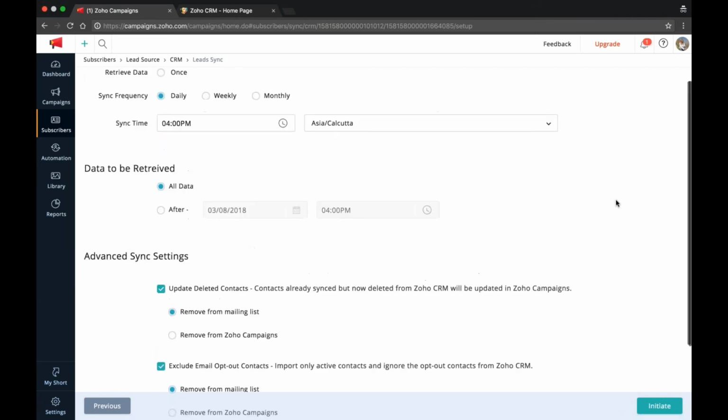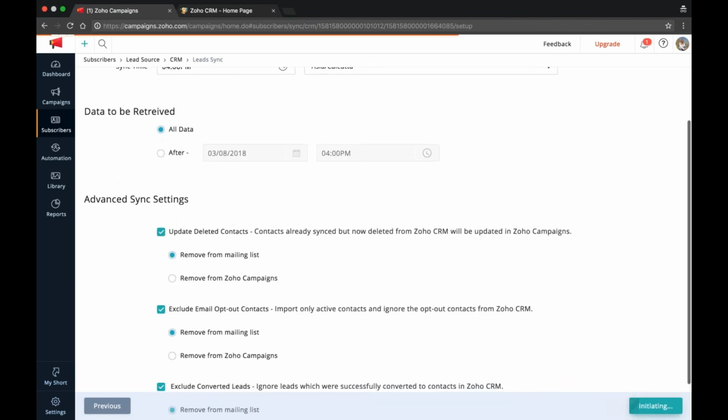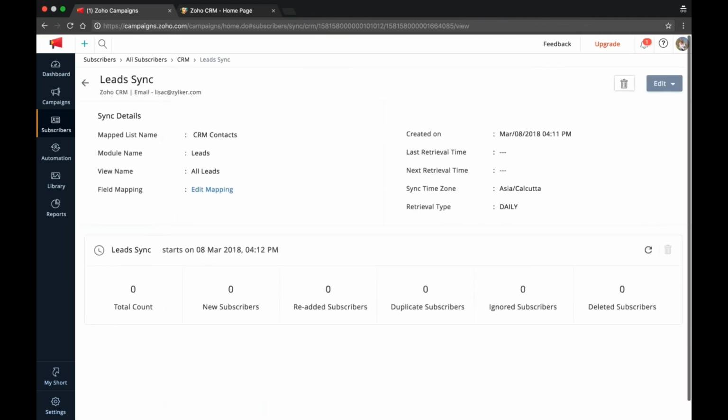And once I have configured all of this, I can just click initiate. And my mailing list is now ready. The CRM contacts mailing list is now ready for sync, and it's as simple as that. It just took 3 steps.